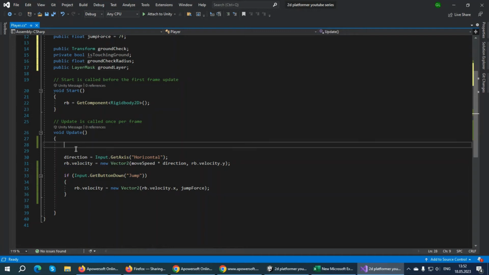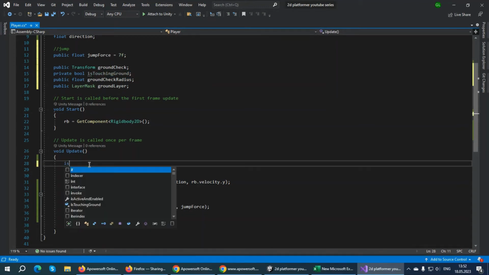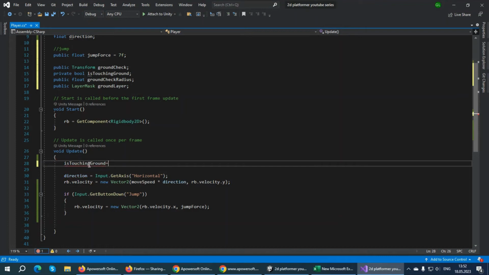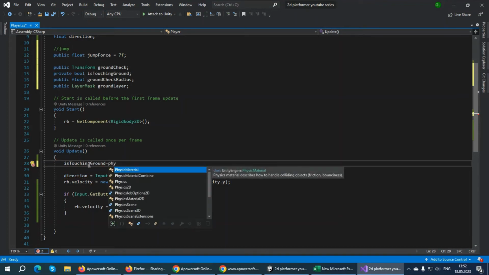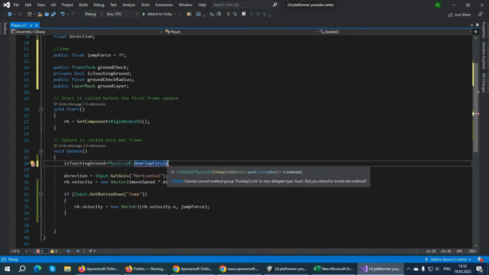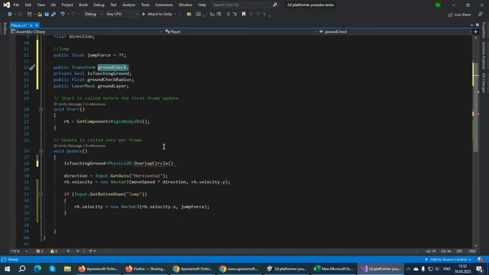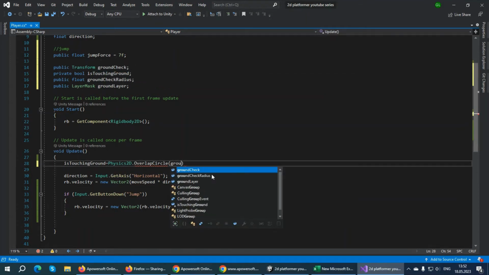And then we go in the update, and first of all, we should say what is touching ground means, because this will be our main checking point. So we can say is touching ground equals Physics2D dot overlap circle. This is the main method how we can check if everything is working, and this overlap circle takes a few parameters. First of all, we need a point what we are checking. So we have this ground check.